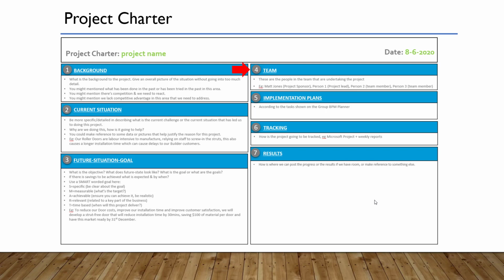Number 4 is members. And this is pretty straightforward. It's just the members of the team. 5 is the plan. Indicate how the plans will be displayed, maybe through a Gantt chart, which I'll describe in a little bit more detail shortly. 6, tracking. How are we going to track the project's progress and the achievements towards the objective? 7, final results. This is where we capture our achievements to the intended objective.